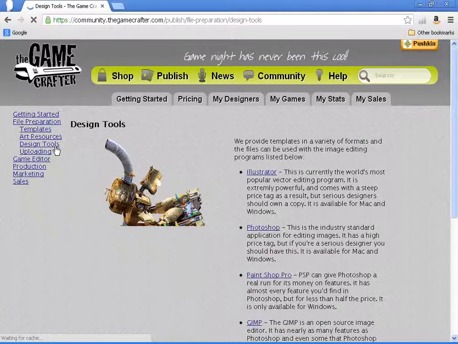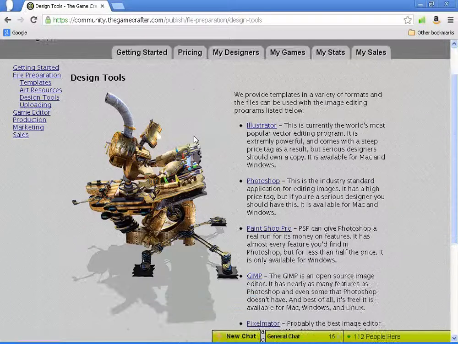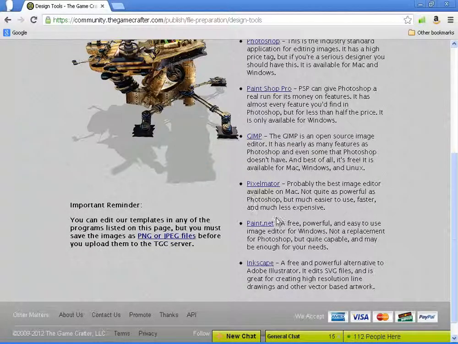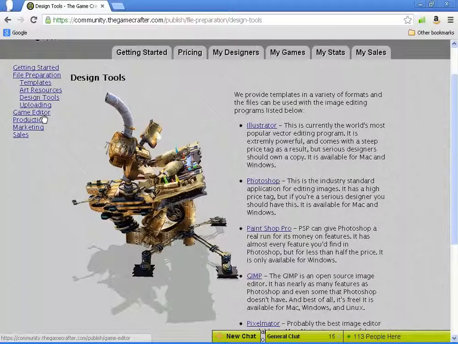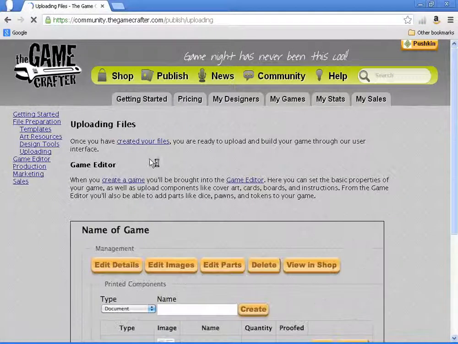Art resources will take you mostly off-site to places where you can download free images. This section here will just give you information on design tools. It won't actually give you any of those programs, as nice as that would be.